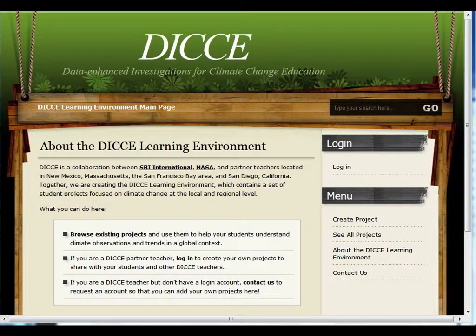The purpose of this tutorial is to show you how you can browse and view curriculum projects created in the DICE learning environment. The DICE learning environment is part of the greater project funded by NASA called the Data Enhanced Investigations for Climate Change Education.